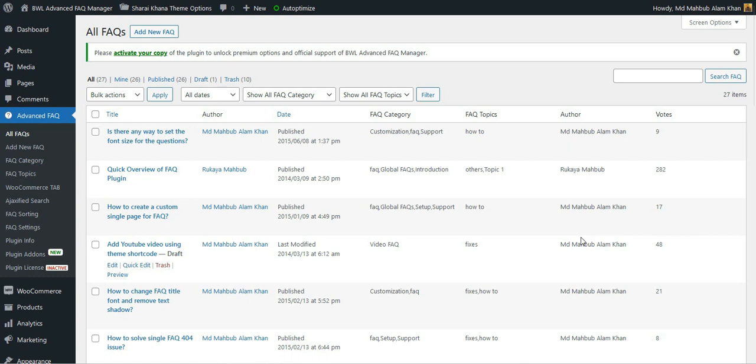Hello everyone, welcome to another tutorial of BWL Advanced Fact Manager. In today's tutorial I'm going to show you how you can easily activate your plugin license within 2 minutes.